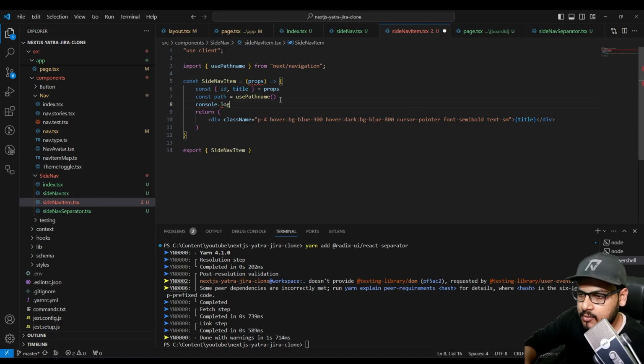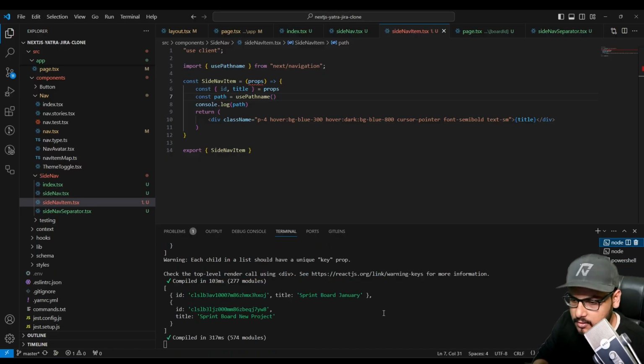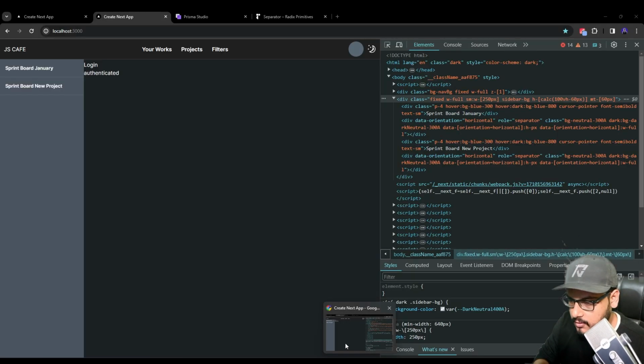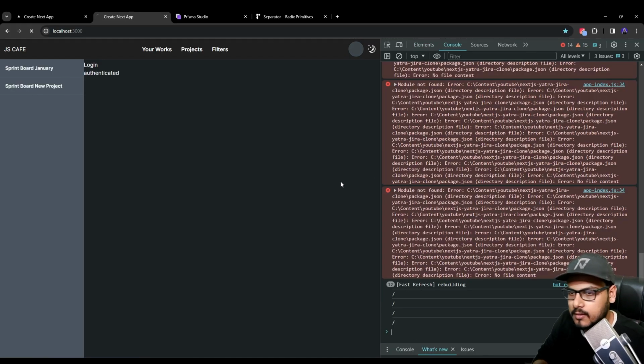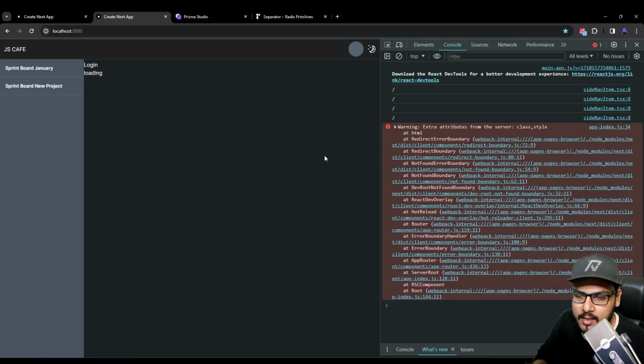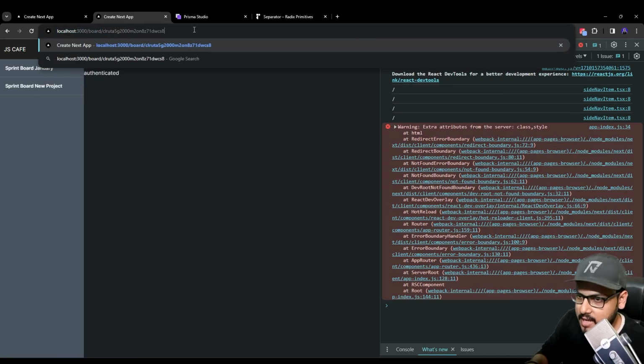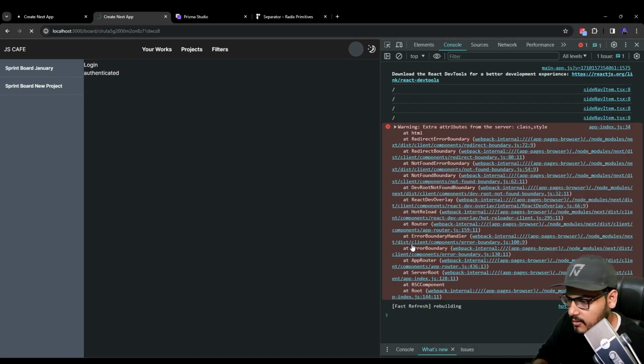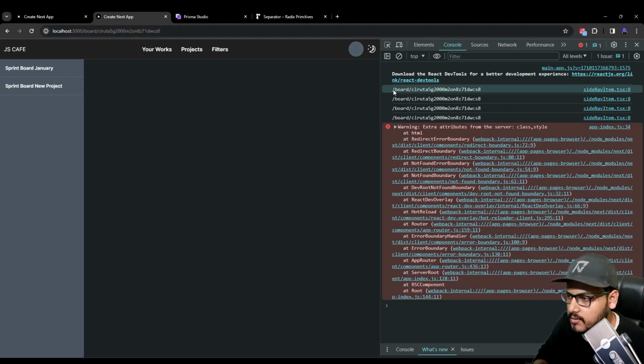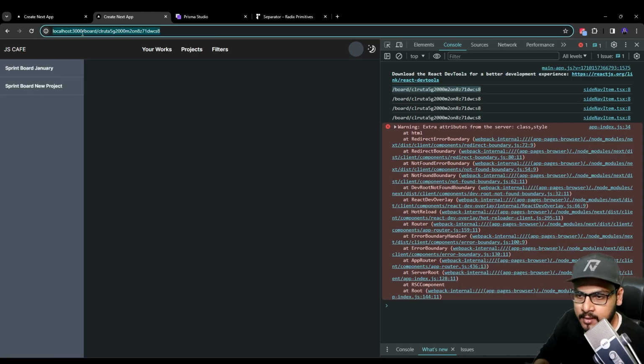But before that, let me just console log the path for you. Okay, you just visualize what is happening. So everything is compiled. Okay, everything is looking good. Let us refresh. And yep, now if I do something like slash board slash some random ID, and hit enter, let us see. Now this is the log which we are seeing from the Sidenav. Okay, so this particular hook usePathname lets you get the path after your domain. Okay, so I get board slash the board ID.